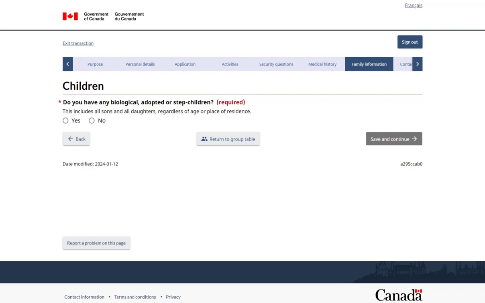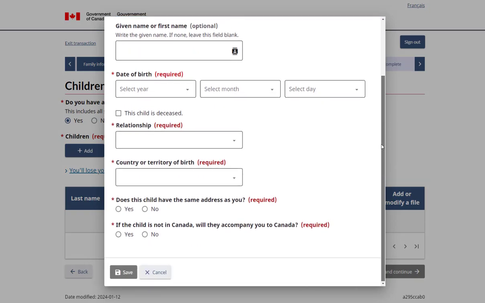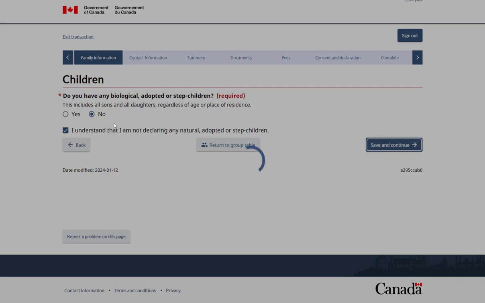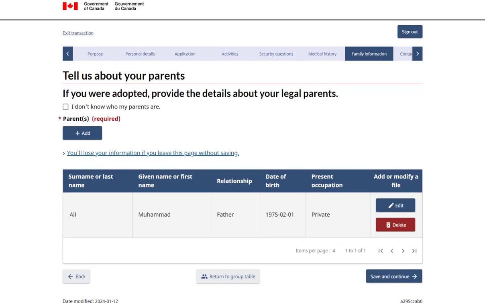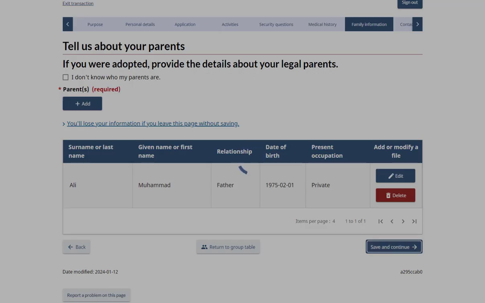Children, do you have any biological, adopted, or stepchildren? This includes all sons and all daughters, regardless of age or place of residence. If yes, then add your child's information. If no, proceed with No. Click on Save and Continue. Now, you will see Tell us about your parents page. If you were adopted, provide the details about your legal parents. Add your parents' details if known. Click on Save and Continue.